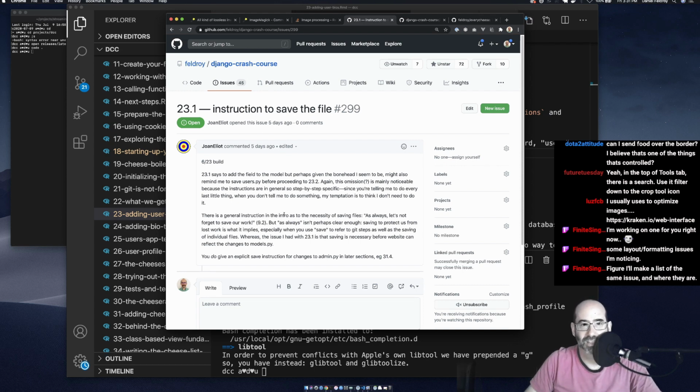There's a general instruction in the intro as to the necessity of saving files. As always, let's not forget to save our work. But as always isn't perhaps clear enough. Saving to protect us from lost work is what it implies, especially when you use the word save to get steps as well as saving individual files. Whereas the issue I had with 23.1 is that saving files that's before the website. 23.1.